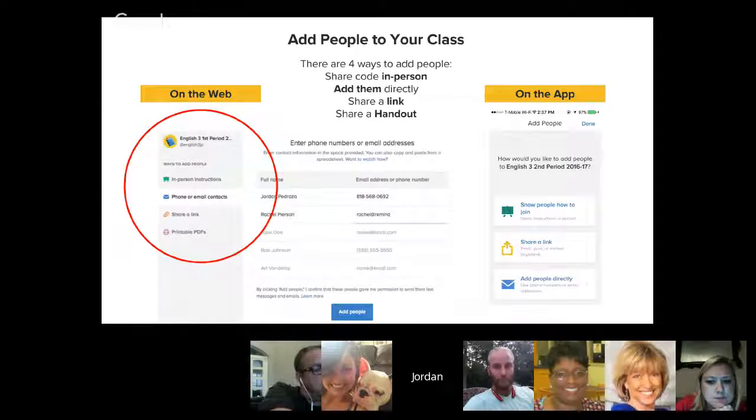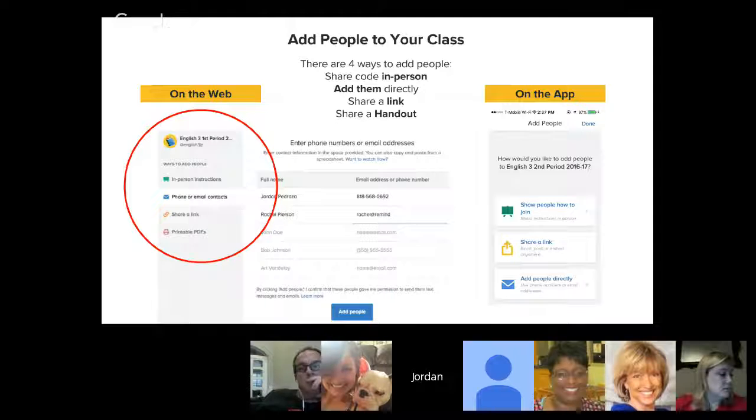And then once you click on those, we show you 4 different options for adding people to your class. Some of these you probably are already familiar with, but there's some new changes that I do want to highlight. So the 4 options for adding people: 1, you can share the code in person. So let's say you're all in class together and you just tell people the code and have them pull out their phones and text it in. Then that's one way you can have them join your class.